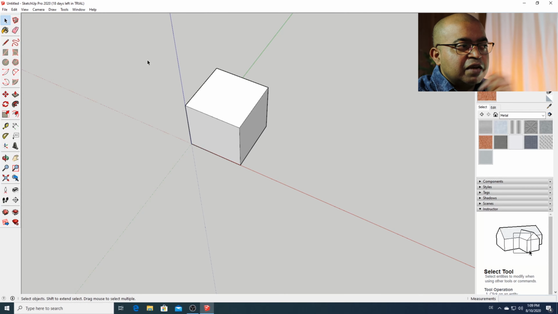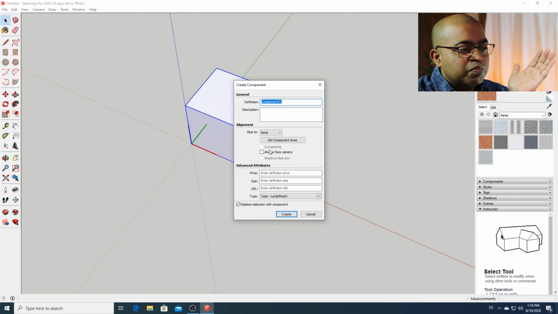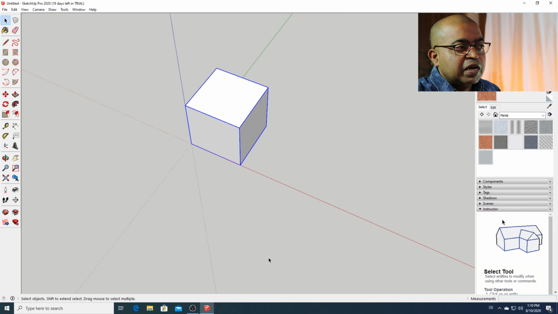So to do that, you select the object. Here I triple clicked it, right click, make a component. You can name your object the way you want. So suppose this is a cube, that's what I would like to name it, and then press create. So this object is a component. When you click on it, you will see that everything gets selected in blue, and that's an indication that this is a component.